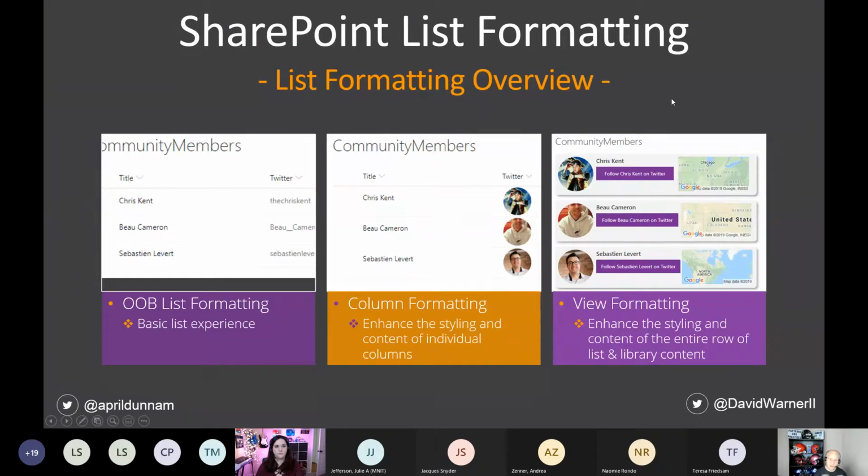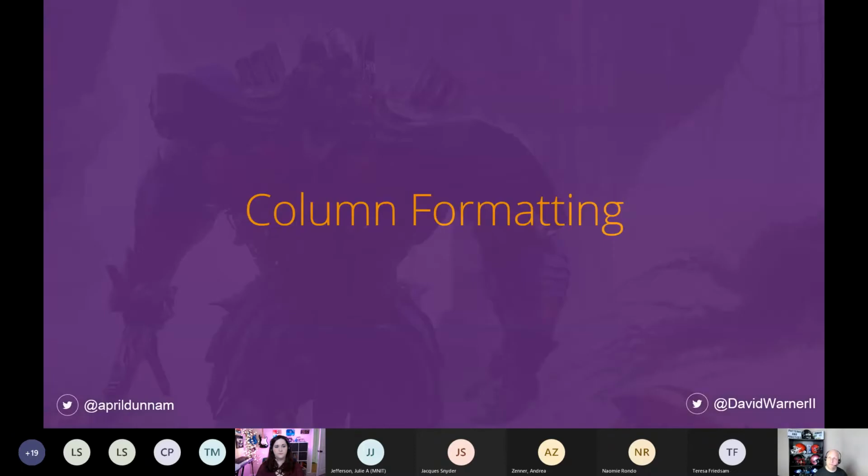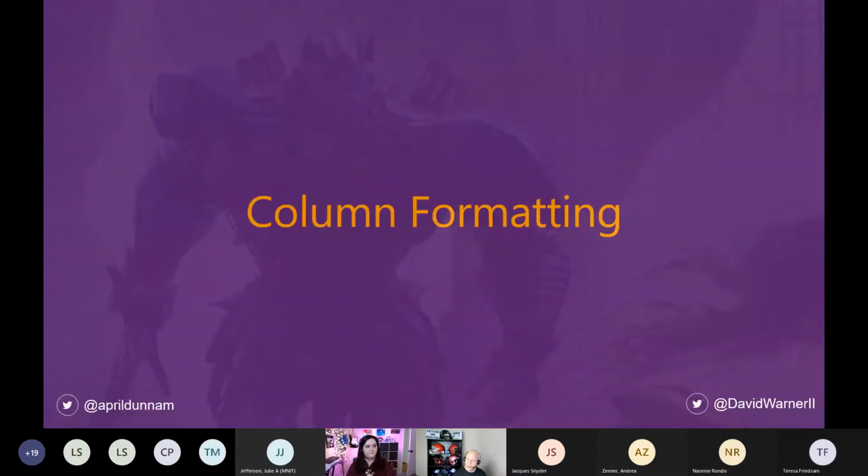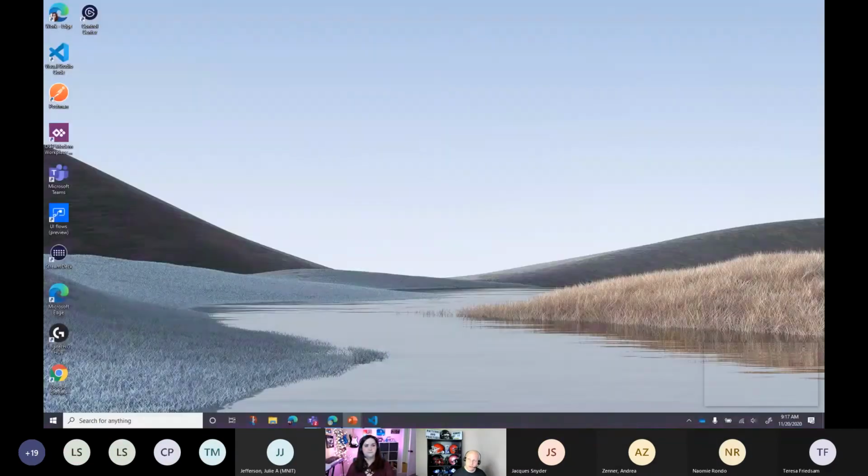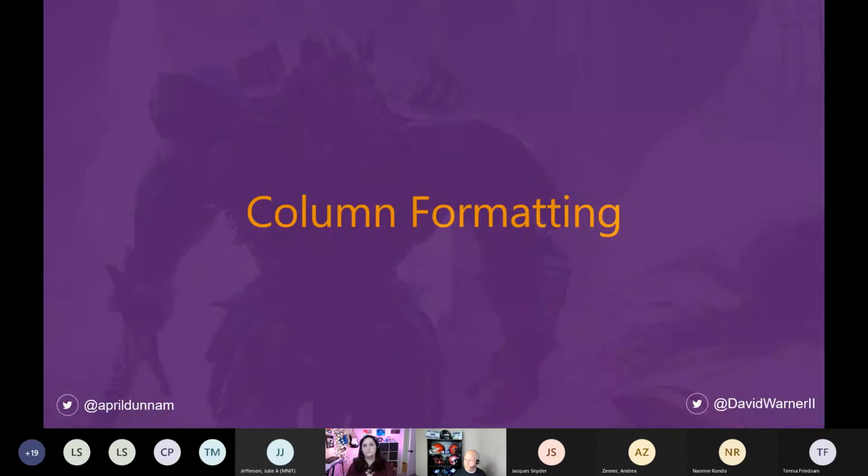So this is an overview of how you can enhance the style and the content. And we're not changing the content in the list again. Don't worry about that. We're just changing how it looks and how it feels. All right, so now we're going to dive into column formatting. So I'm going to hand the mic over to April, who's going to introduce us to column formatting.